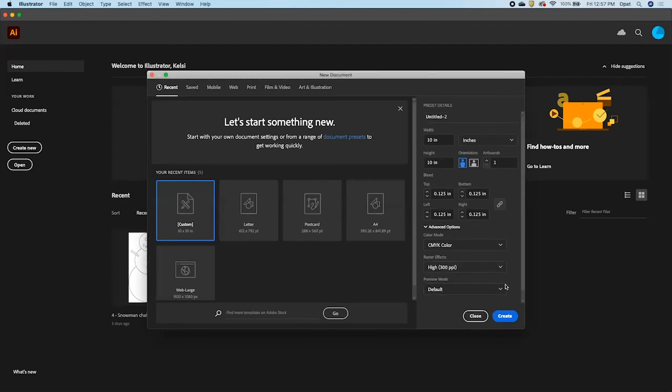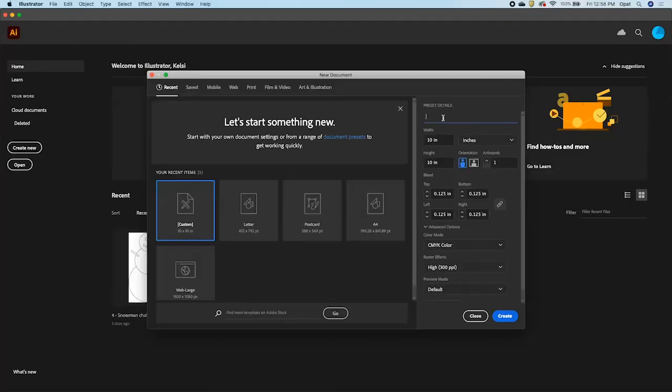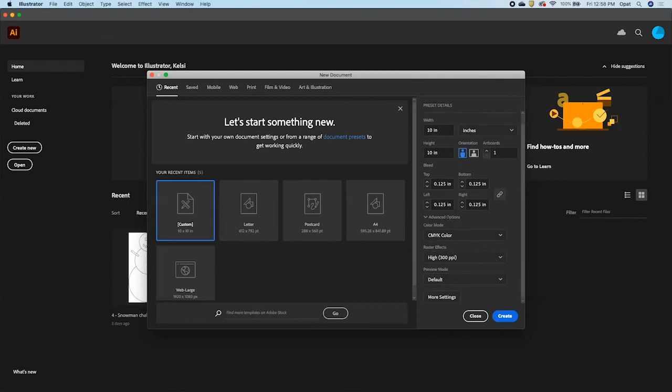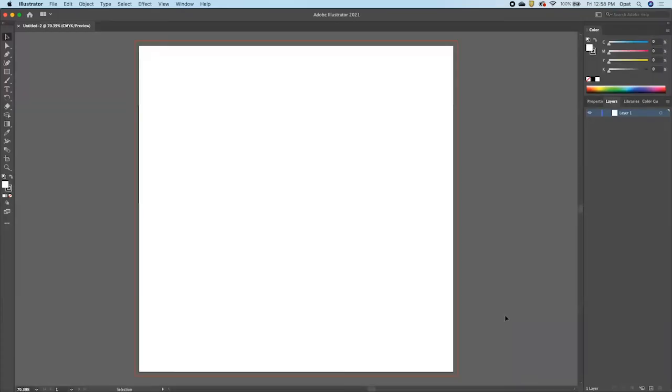Then when you're done, you can press create. If you want to save your presets for the future, you can do that right here: 10-inch square print. Especially if you work for a company that does a lot of the same documents over and over, and you just want to make it quick when you open it, that would be where you do that. I don't really want to save this for the future. I don't see myself needing this, but just in case.